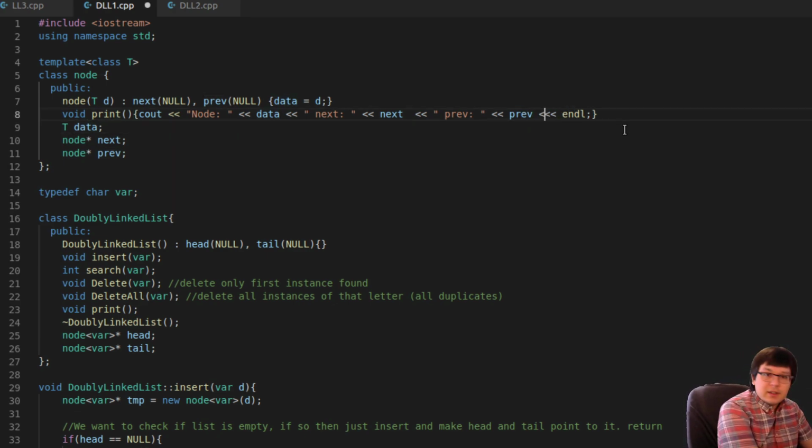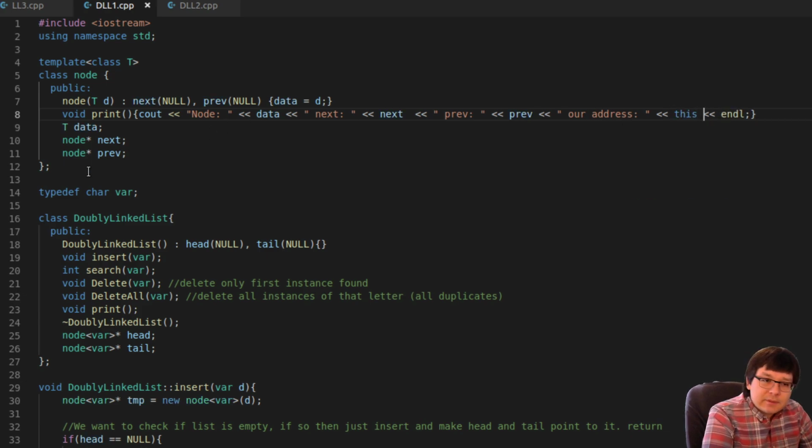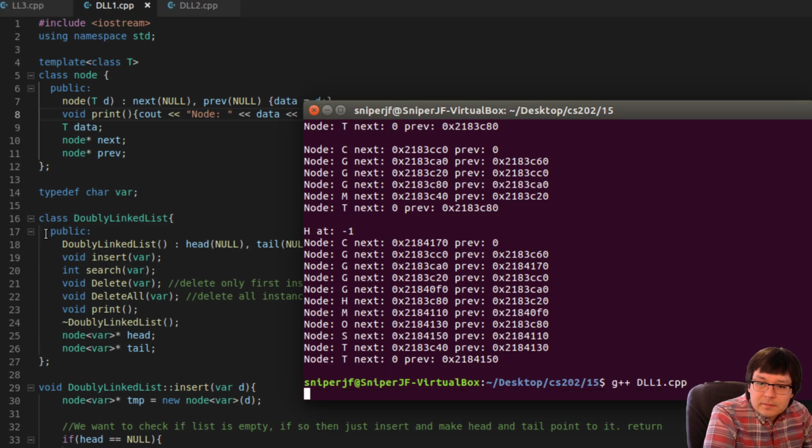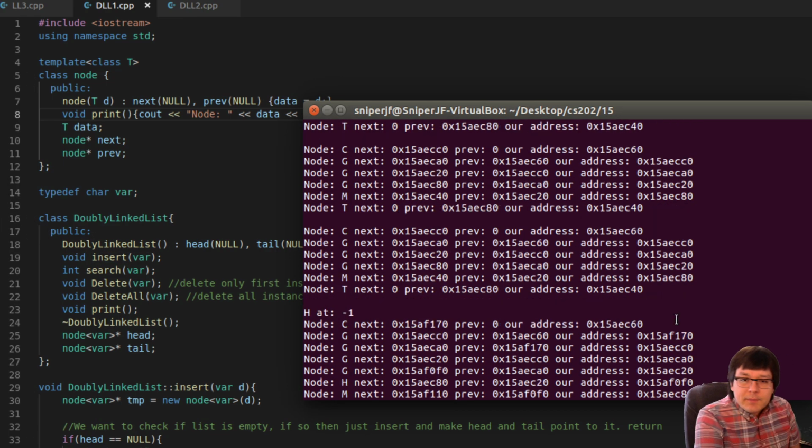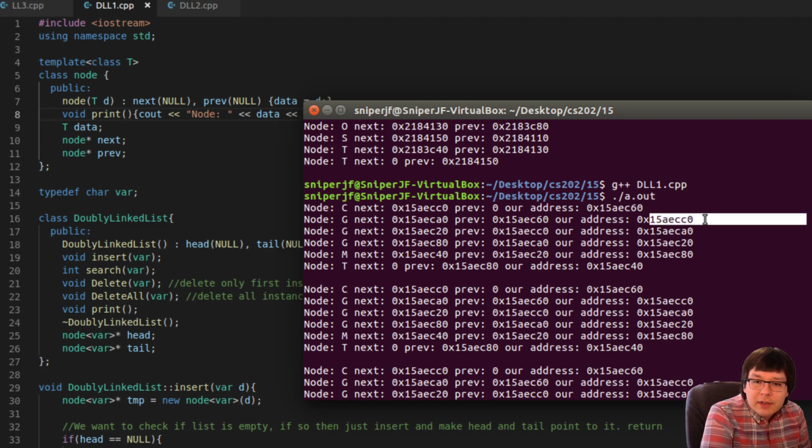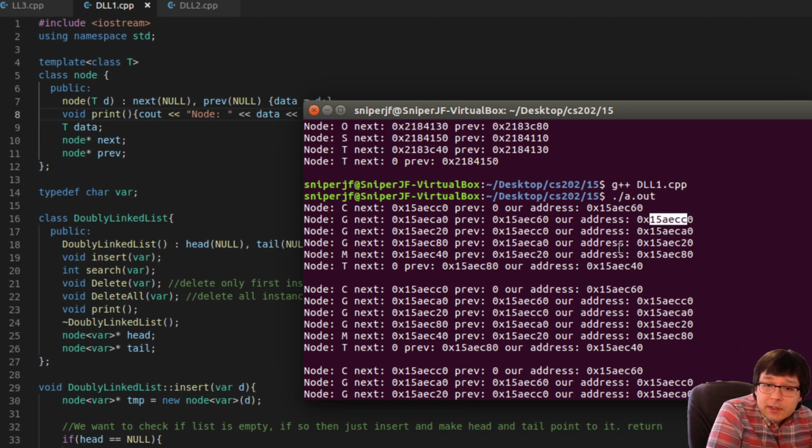So we can say our address. And for that, we can just say this. Okay, so now you can see our address. Our address is where we are at. So you can see that when we say the next of this is matching the address of the G, and then this next is matching this address, and then for example this one is matching this one. So you can see that it'll work.